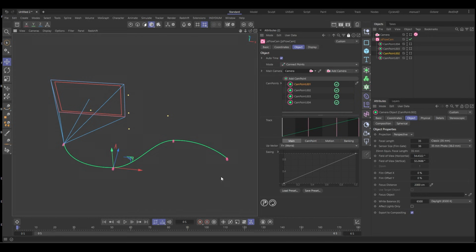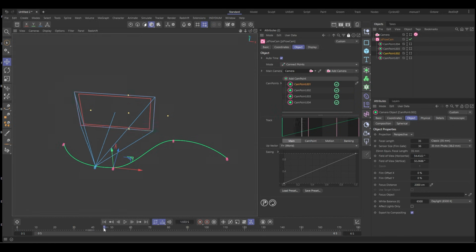So we've got our points and our track, and if you look at the track, you can see each point, there's a white bar, and that white bar, when we move our timeline, is the time. And then we have each point here, which is the distance between each of these camera points. So you can see this one's green, and that's because it's selected. So they'll change to green when they're selected.